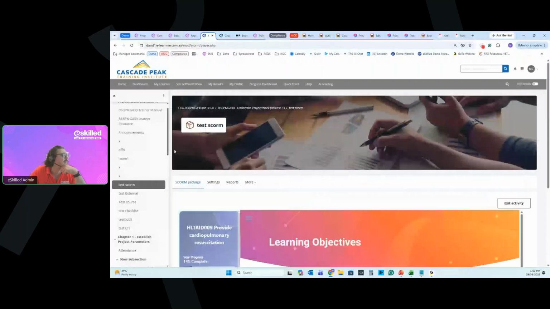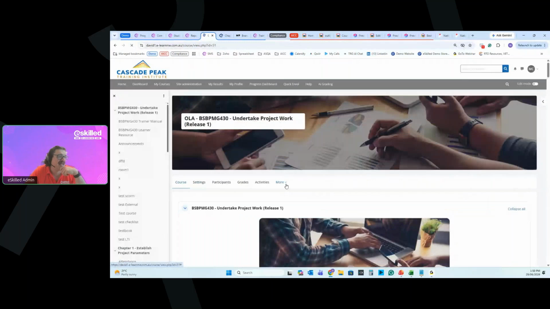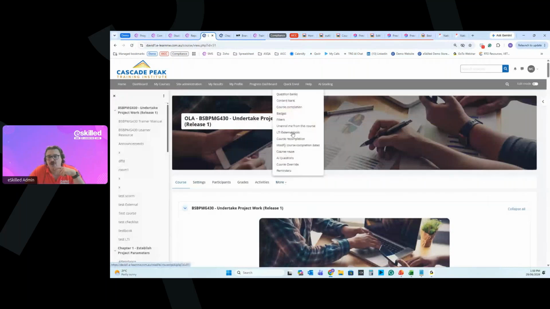Now, if I want to connect via LTI, there's a setting within the main menu here, which allows me to add my LTI external tools. Oh, we've got some questions too. I might come back to those. We go to LTI external tools. That's where you put in your keys, and that'll connect it. And then you open up the file and choose the course, and then that course is available.